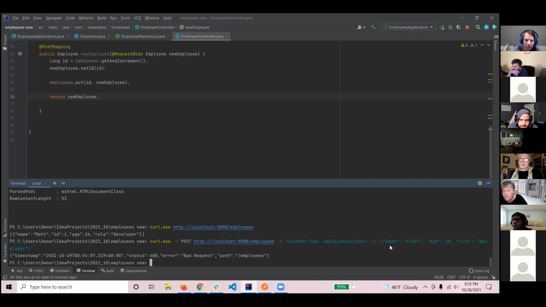Yeah, it's getting the right path. Content type, make sure application JSON is spelled right. Application. Content type.